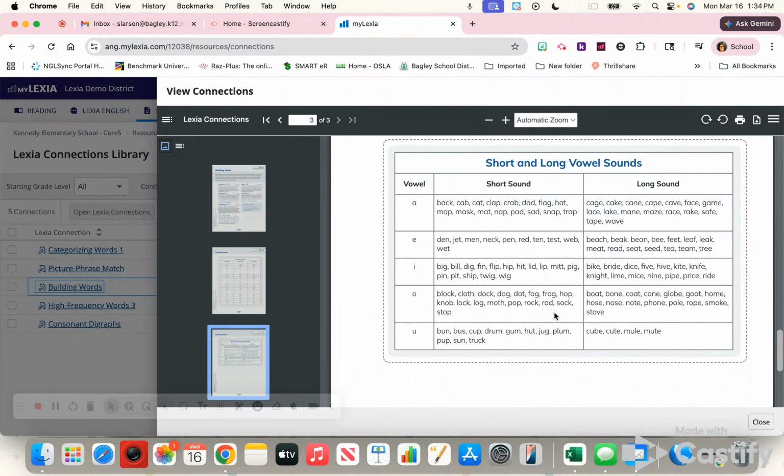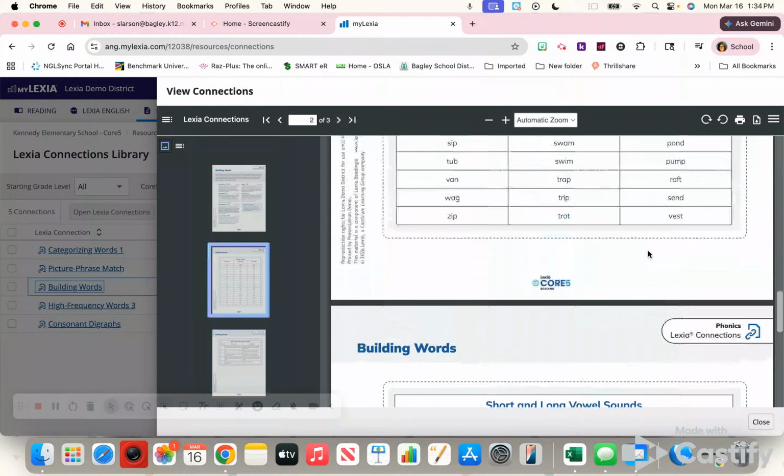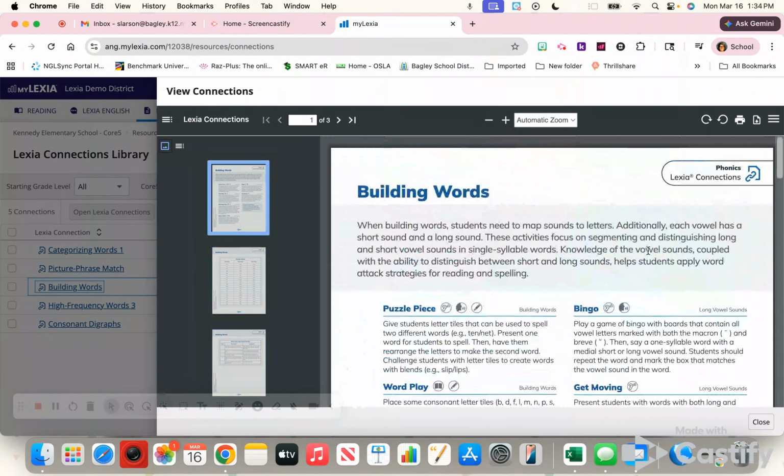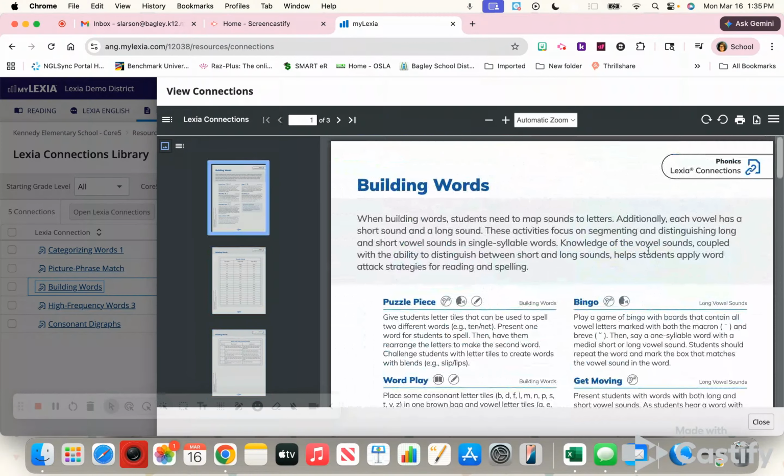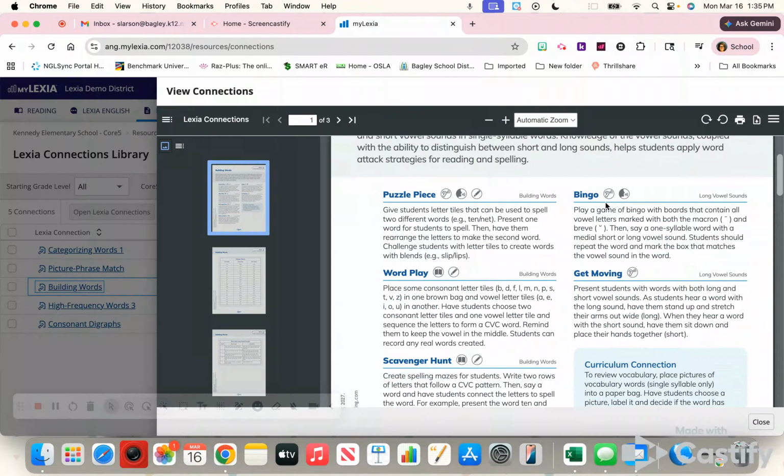And it looks like a chart just showing my vowel sounds. So I could print this off and go, okay, maybe I'm just going to pick one activity. I'm going to do it those 3 days with those kids, just to give them a little extra with building words, because that's what they're going to be working on in that level. So I want to just be proactive for them and keep them working.